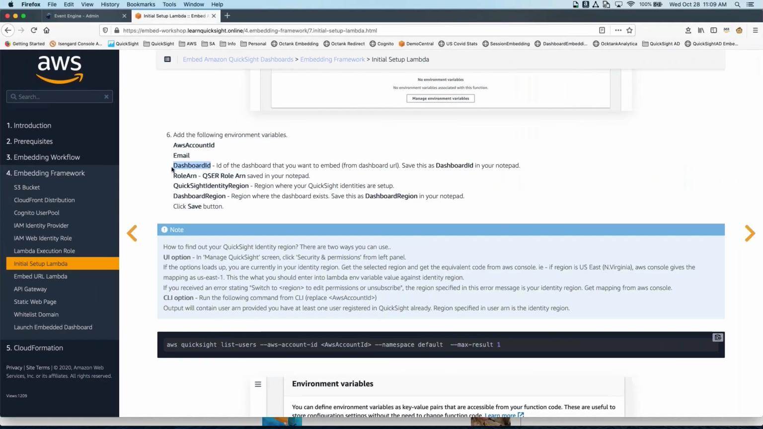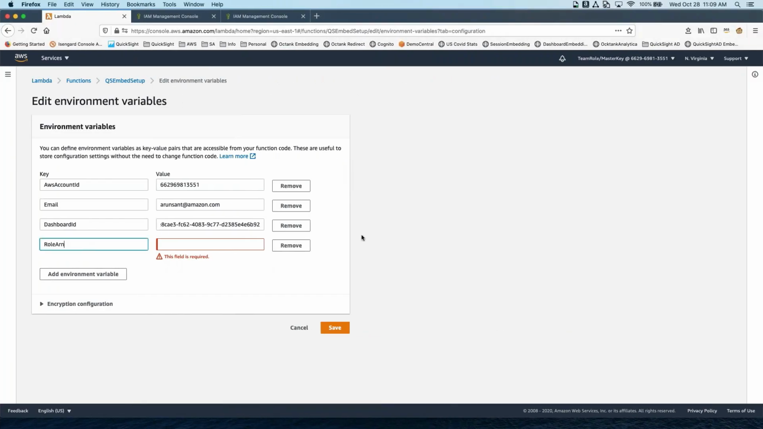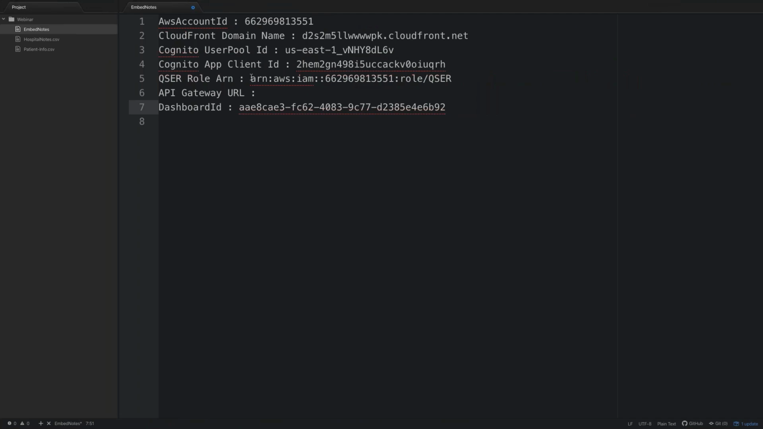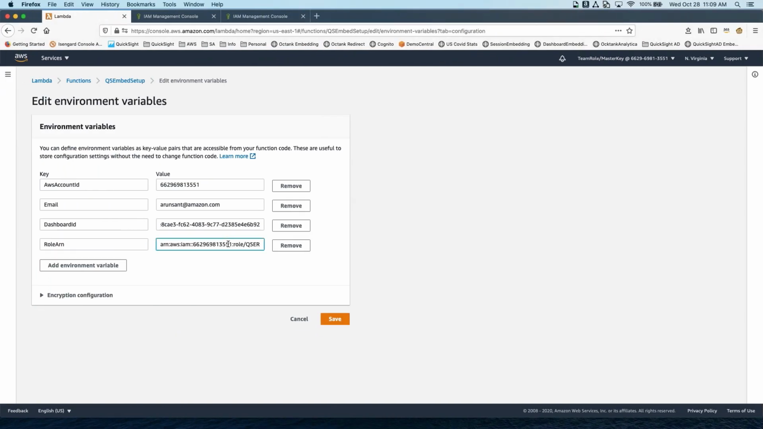And on to the next environment variable, that's role ARN. So I'm going to paste the role ARN that we saved in our notepad, the QSER role. So let's go get the ARN for that and paste it. So there are 2 roles that we created. Make sure you grab the one for your QuickSight execution where we gave the get dashboard embed URL action. We allowed that action to happen. Right? That's the role you want to grab here.